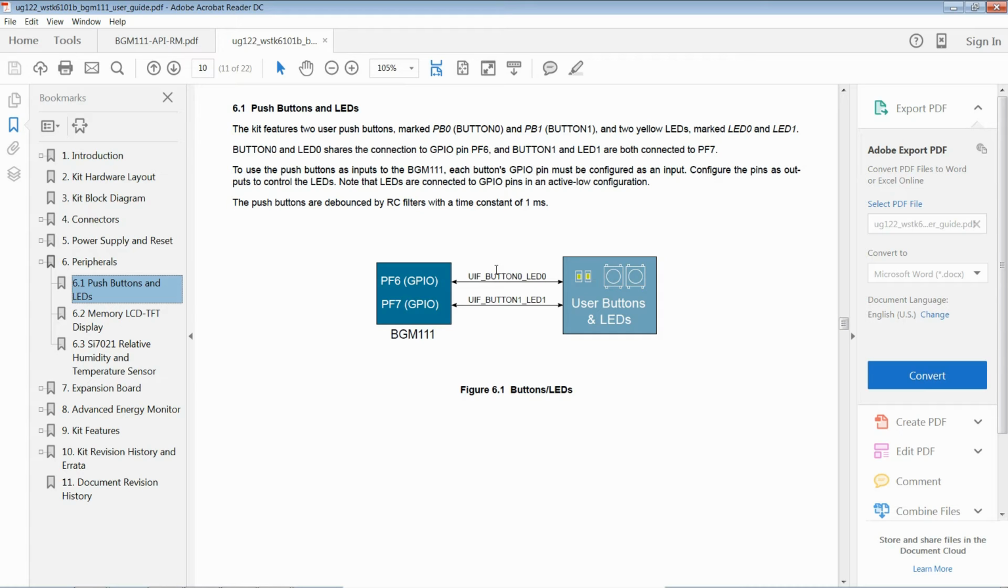There we go, button 0 and LED 0 share the connection to GPIO pin PF6. Configure the pins as outputs to control the LEDs, GPIO pin set as active low. That's all the information we need.